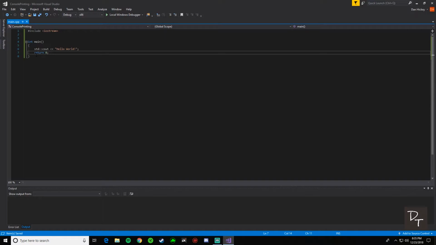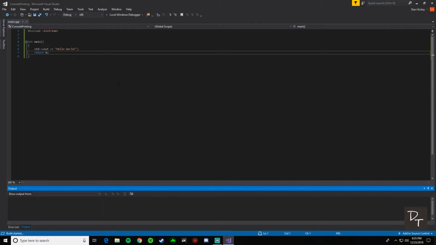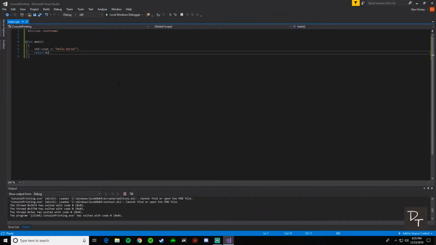I'm going to run this. I'm going to show you what happens if you're on Visual Studios. So you want to press right here this local Windows debugger, and it will run the program for you. Did you see what happened there? It was lickety split, too quick. So it's kind of hard to read on that.